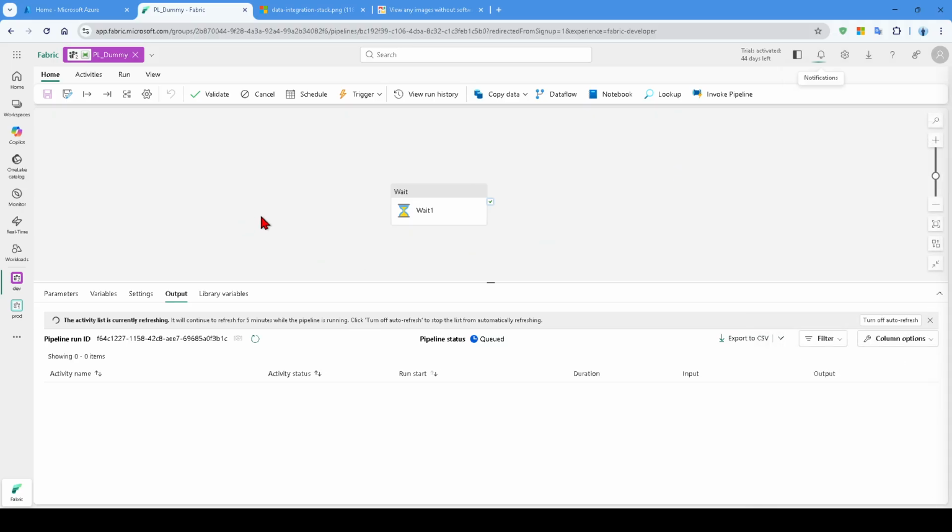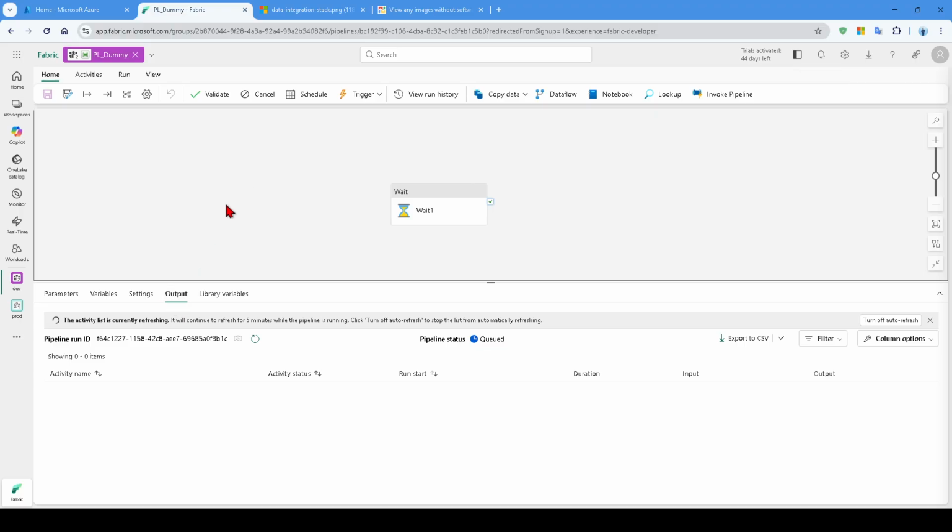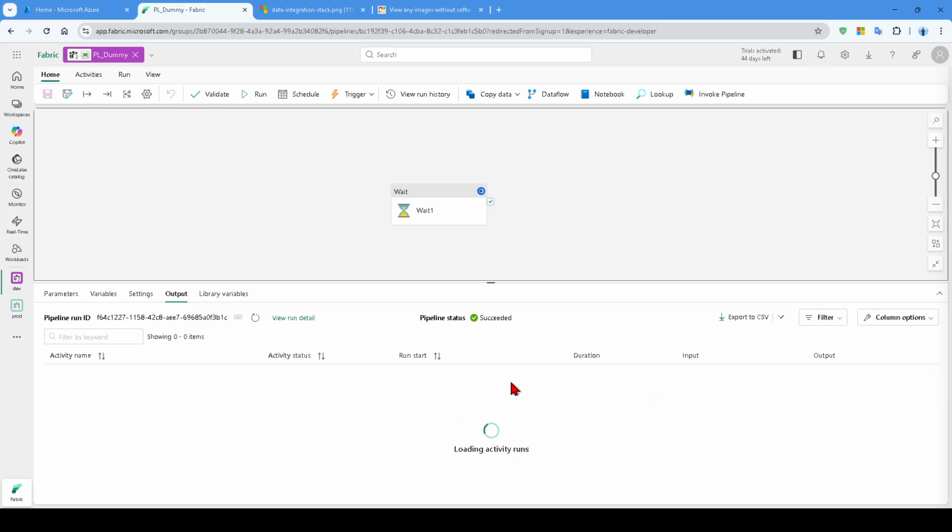And also you can see in the output tab, by clicking outside, that this pipeline has started with its progress, the run start date, and the duration that it has run. Now we can see that it has completed, because obviously we have given it just 1 second to wait. After 1 second, it has done its job and completed and succeeded.